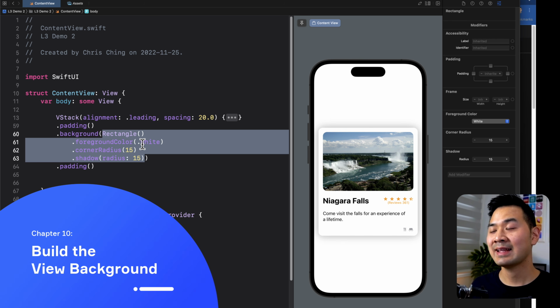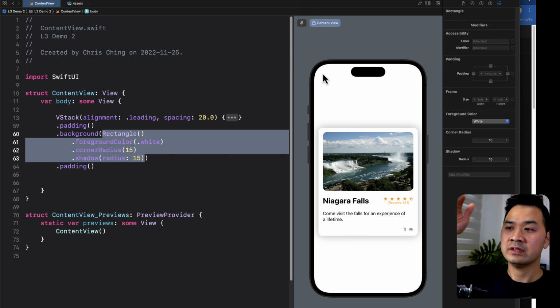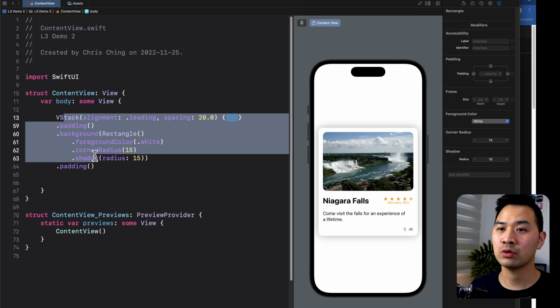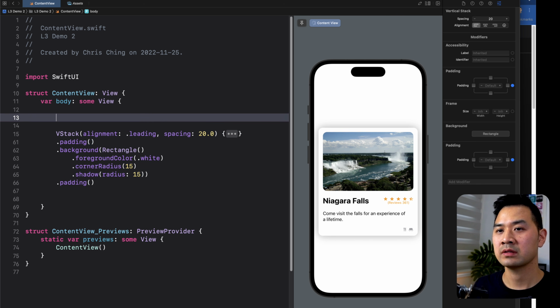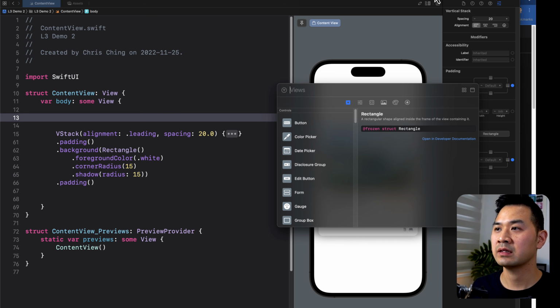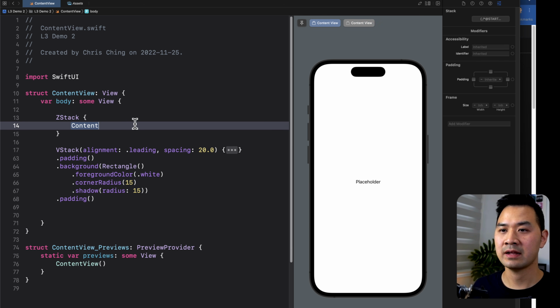Okay, so finally, the last step is to put that mint green background on everything. And just like in lesson 1, we've done this before. So we are going to use a depth stack, right? And we're going to put a base color at the bottom, and then this whole VStack card on top of that color. So let's do that. If you remember, what is a depth stack? It is a ZStack, like that.